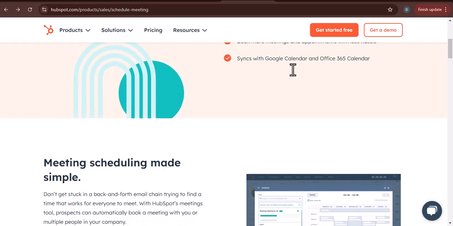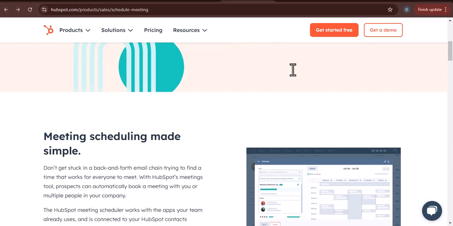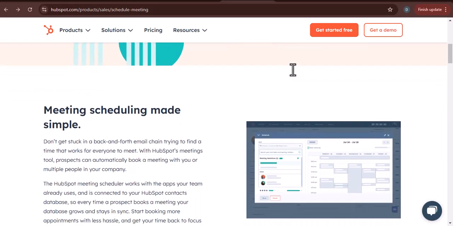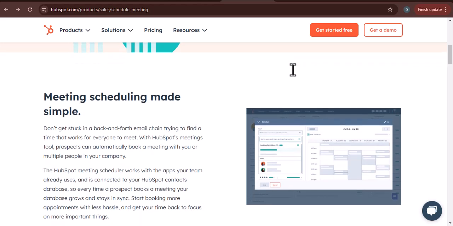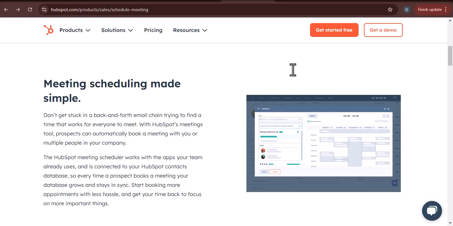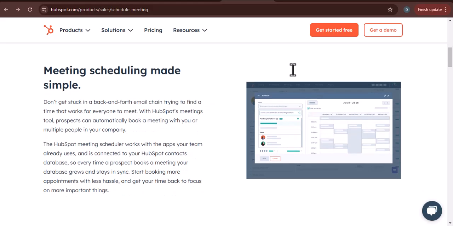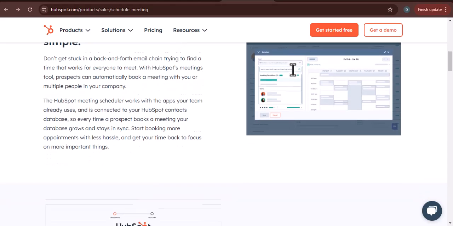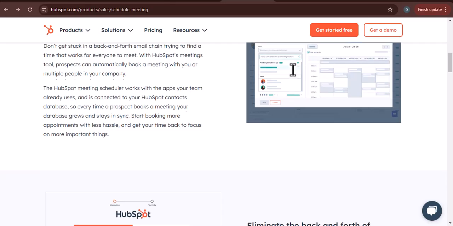Now, let's address a common question. What if a meeting doesn't go as planned? Maybe the client cancels at the last minute, or the meeting runs over time. HubSpot allows you to easily adjust meeting details. You can reschedule meetings, update the duration, or even mark a meeting as no-show. This flexibility ensures that your meeting data is always accurate and up to date.